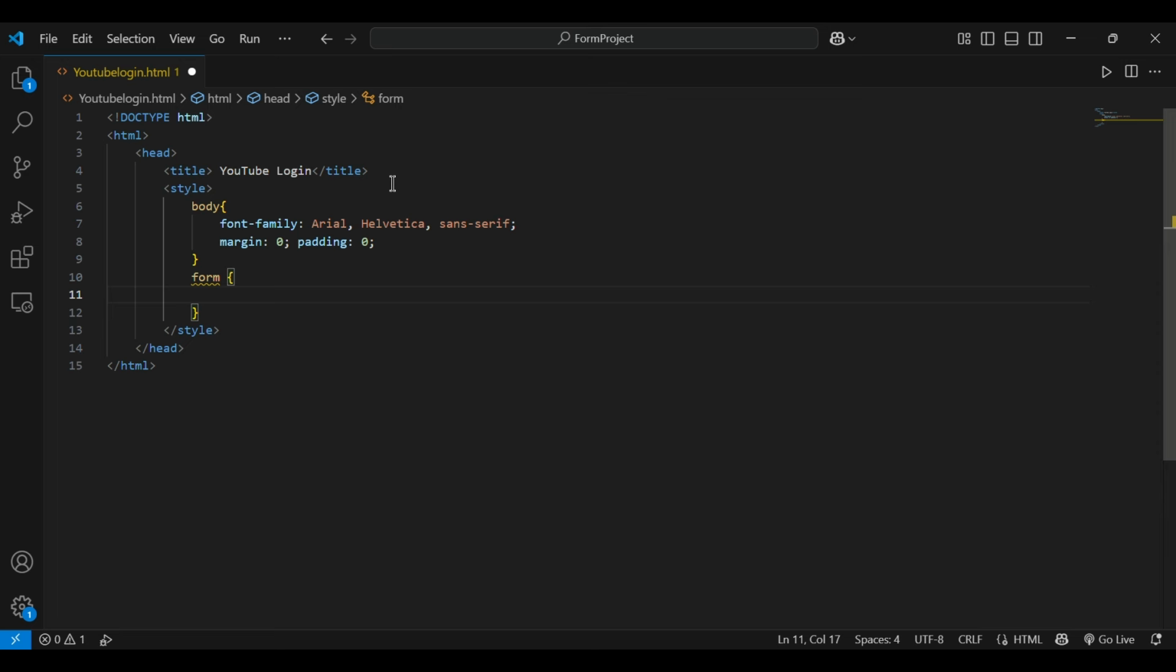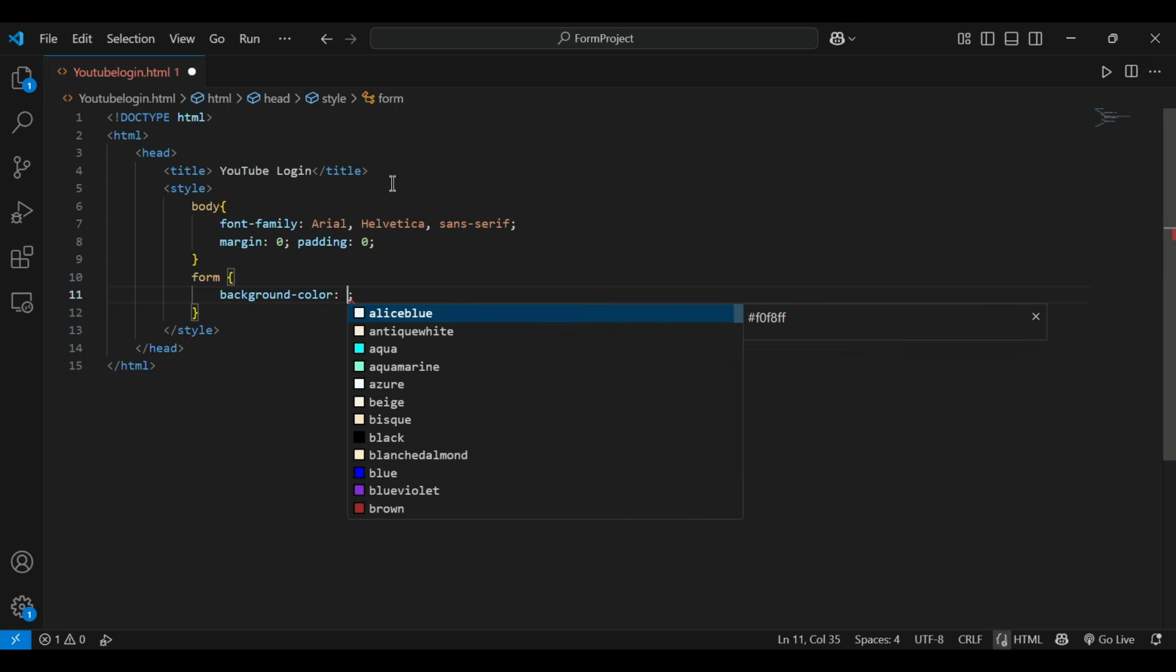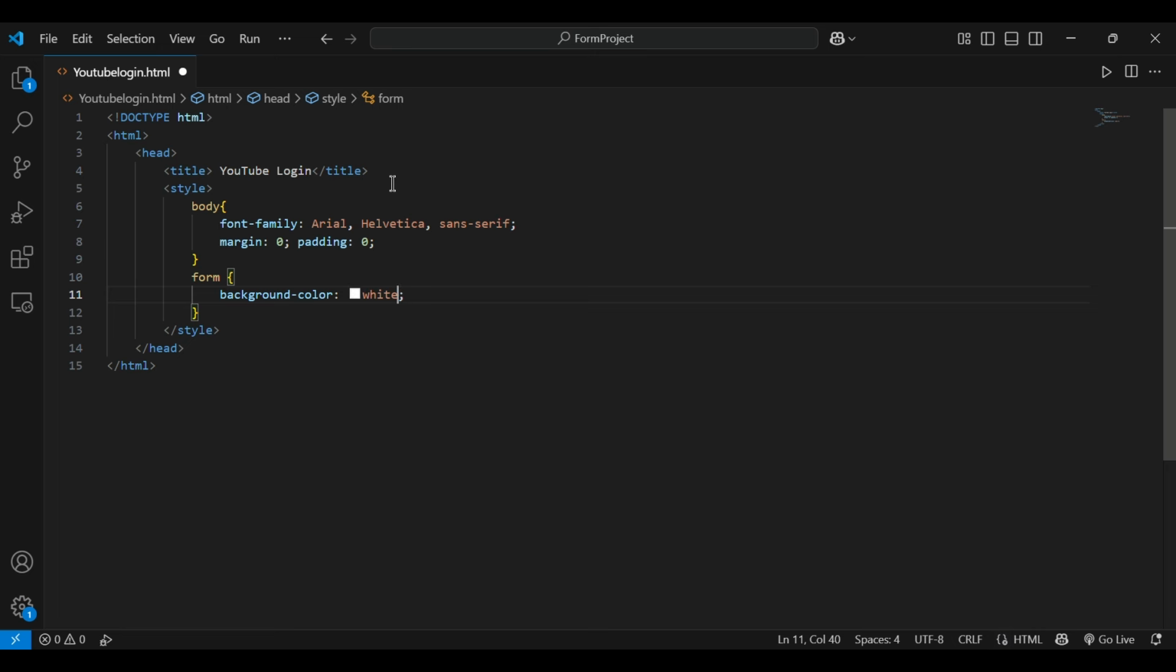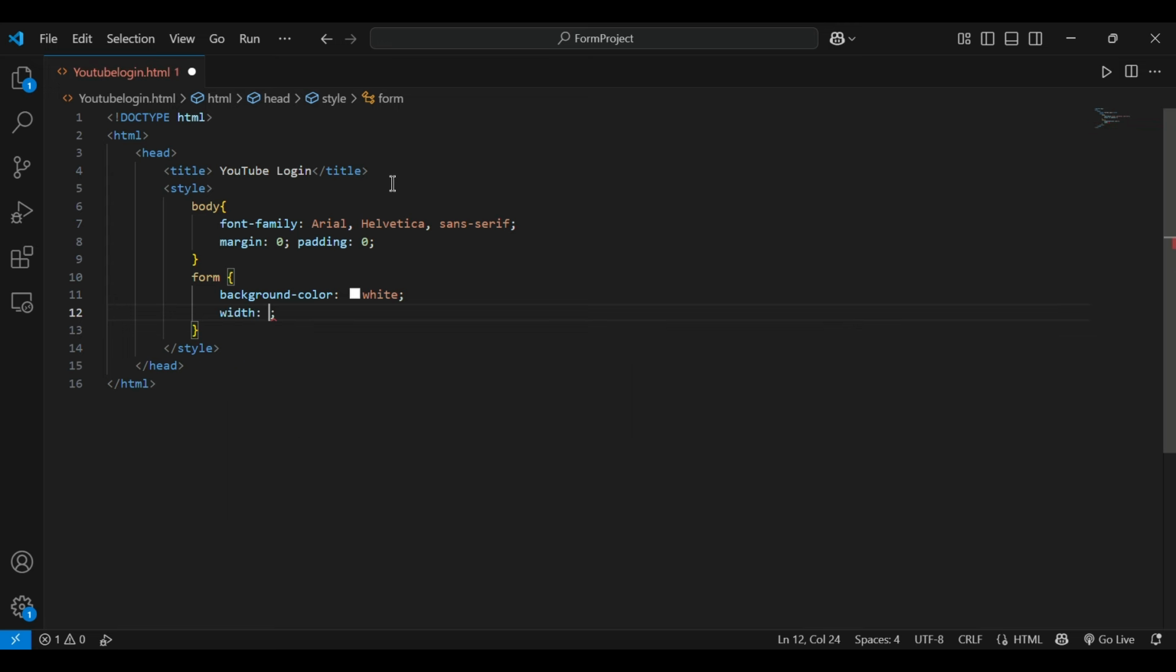Now let's set a background. We have to give a white background so it stands out. So I'm going to give the background color as white. Now let's set the width to 300 pixel, so it is not too wide. I'm using the width property, and I'm giving the value as 300 pixel.